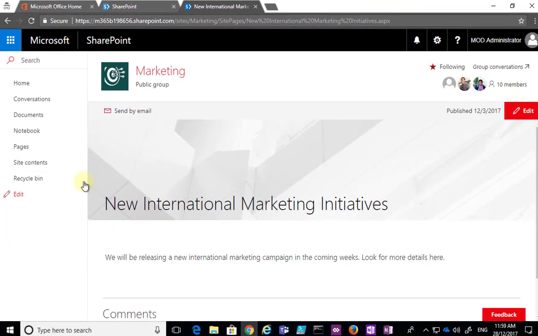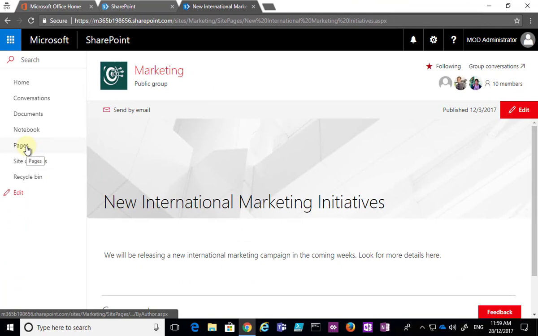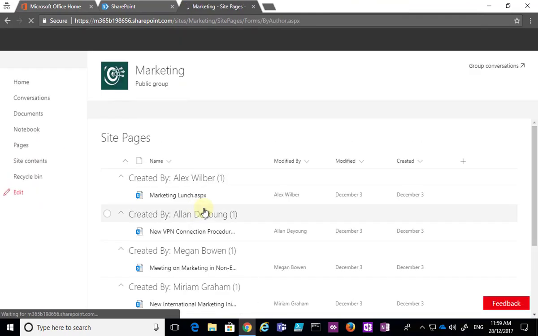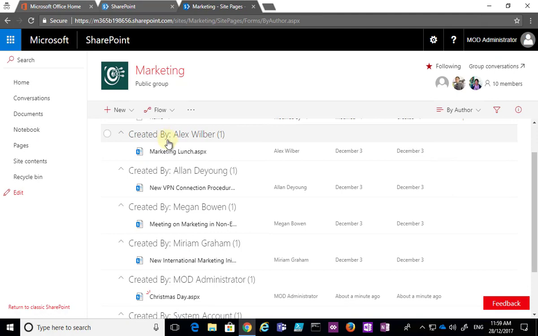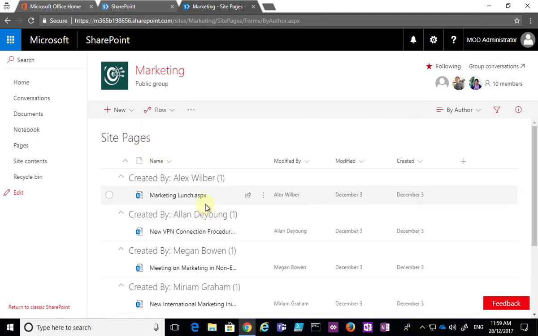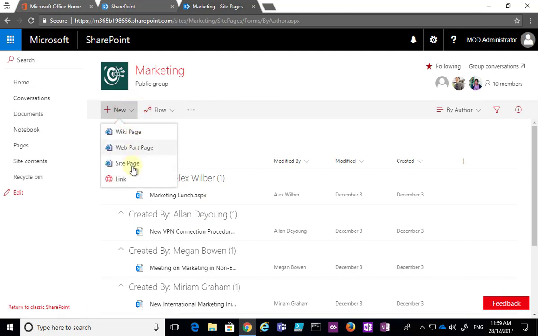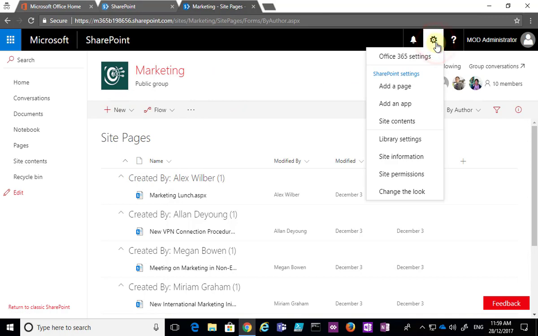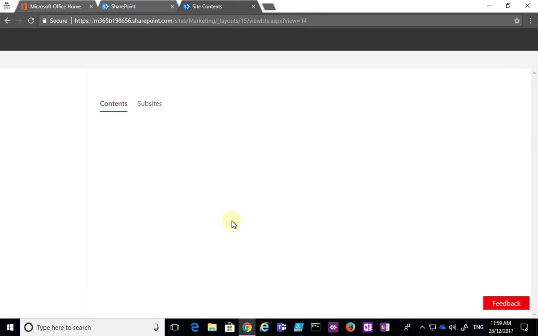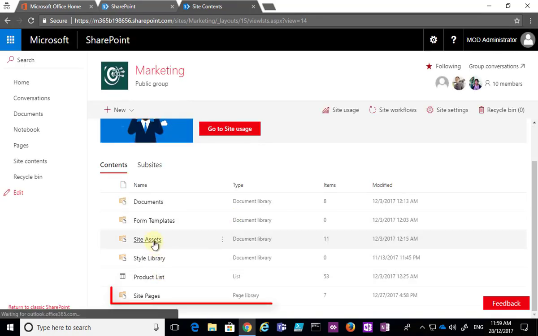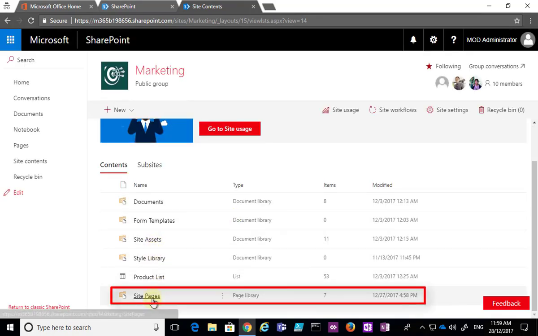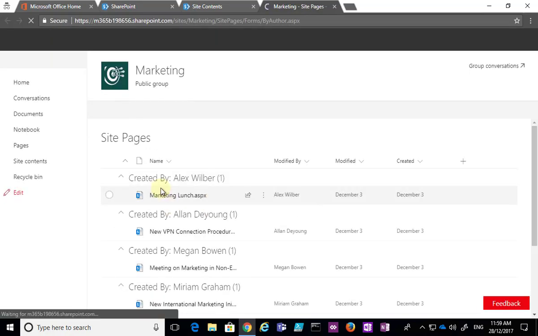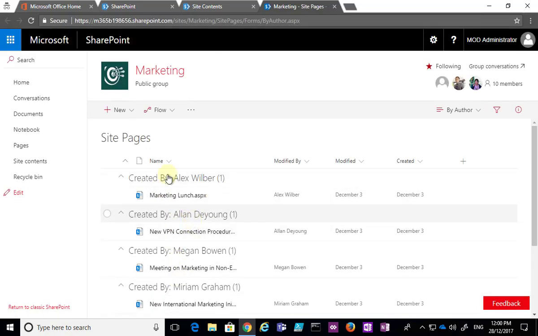All right, so if we go on the left hand side, we have an item here called Pages. Here are our site pages, so this is basically all the news items. We can again go in here and create new pages if we want. And if we want to get to this the long way, we can go into the cog, go into Site Contents, and what we'll find here is a library called Site Pages down the bottom, which is basically just a wiki library, and that's where our news items are stored.